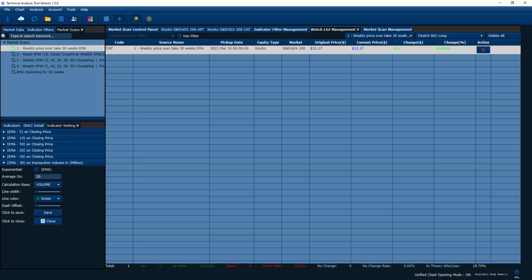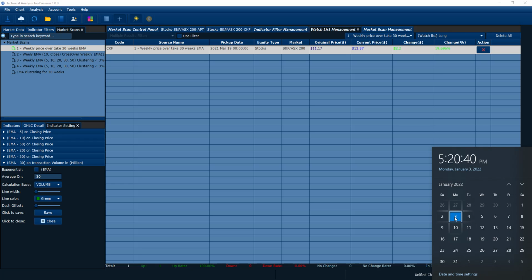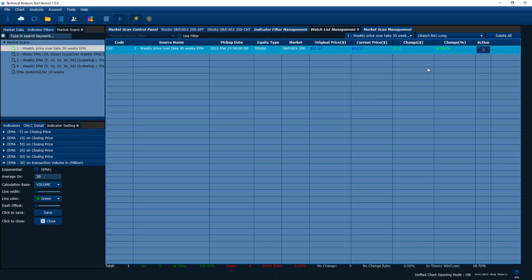Current price, because right now is 3rd of January 2022. So the current price, this stock now is $13.37, right? So what's the difference? Change means you use the current price to subtract the original price, so you get a difference here.